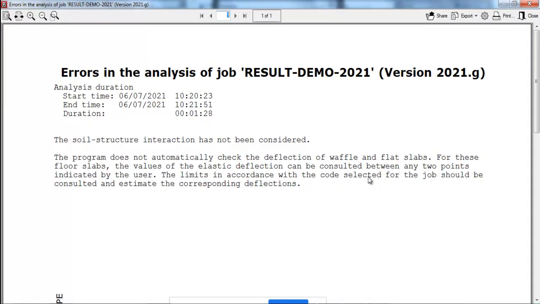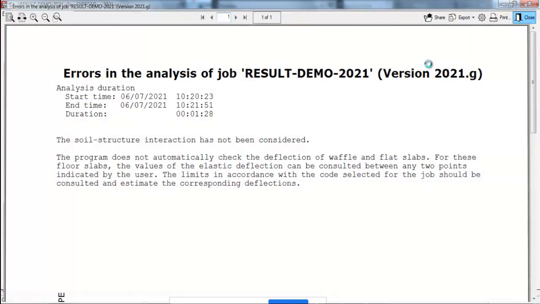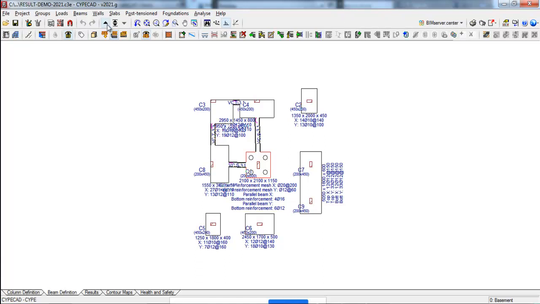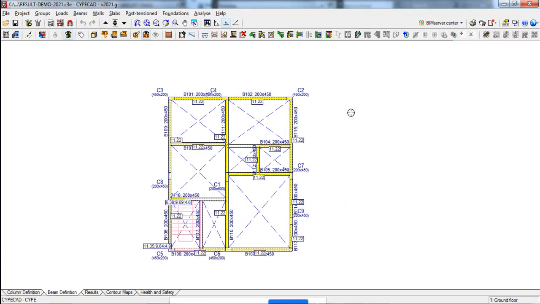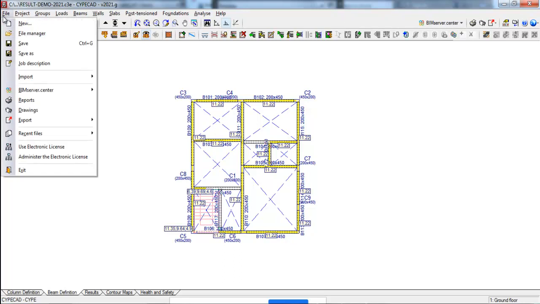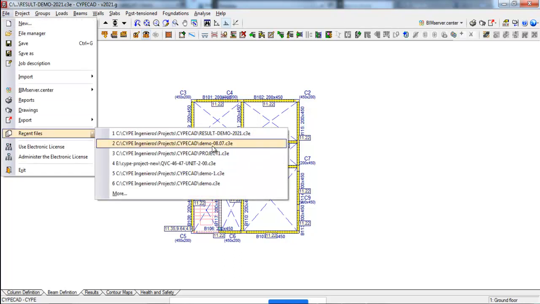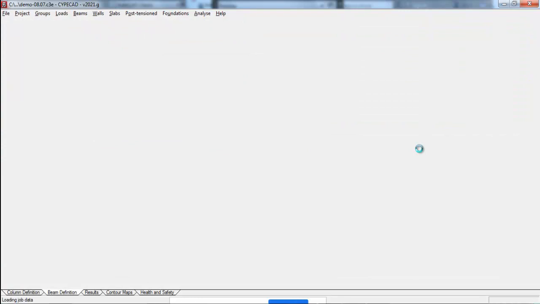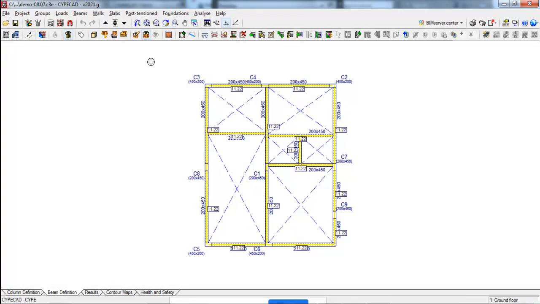After the analysis we may find some kind of message, that is, error in the analysis. It is actually not an error, it is only showing some information, so nothing to worry about. See, first thing is, I have not put the staircase. I have to put the staircase. I'll just show you. I'll put the staircase also here before I continue.